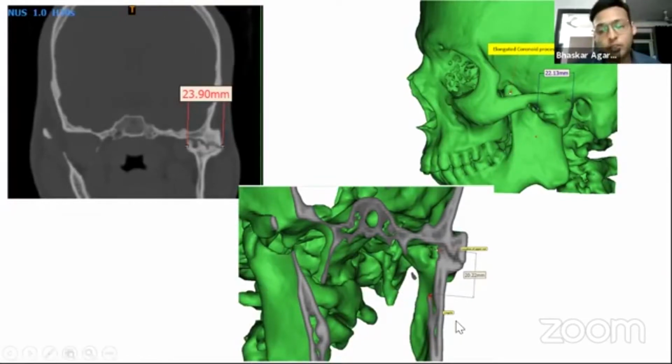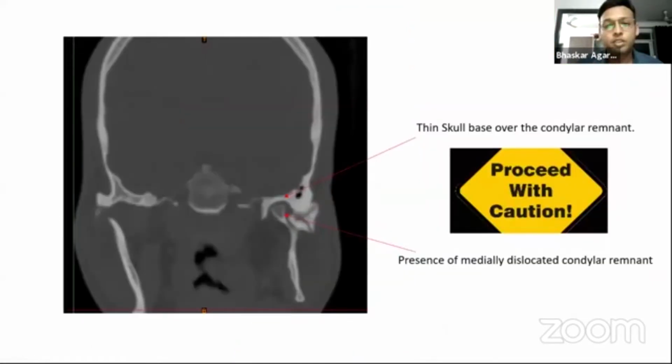The next thing that you can see is the distance from the superior cut to the lingula, because you don't want to injure the inferior alveolar neurovascular bundle. And you can also see on the coronal section that there is a very thin skull base over the condylar remnant, and this medially displaced condylar remnant has to be removed once you are operating on the patient for TMJ ankylosis. While removing this, you need to be careful that the thin skull base over the condylar remnant can get perforated if you are not cautious.